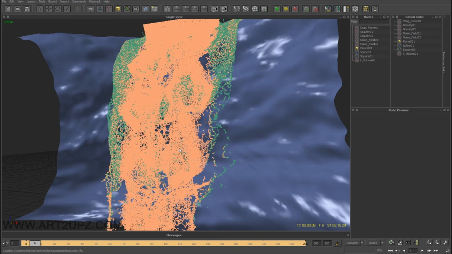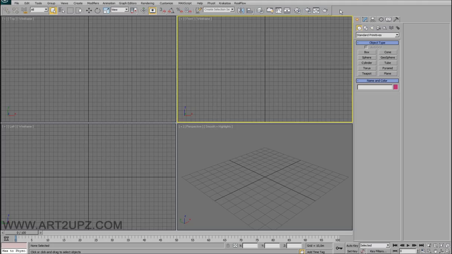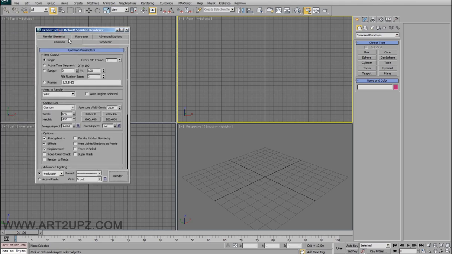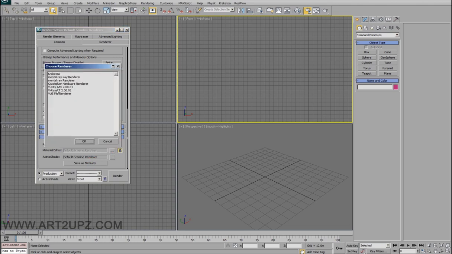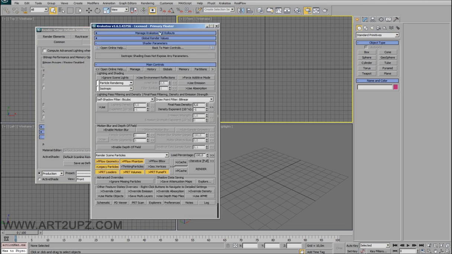So when you have the simulation, you can also create the mesh for render, but now we don't see the mesh render. You will see that in the last part of this tutorial, because I will show you the render with Krakatoa. Krakatoa is a plugin for 3D Studio Max. You can install the demo, for example, and you can find it under the render setting.